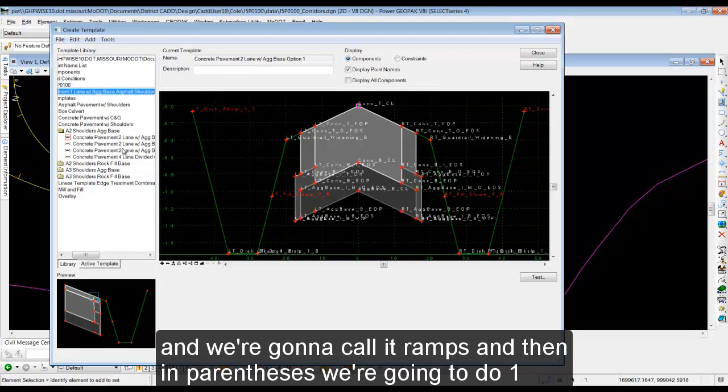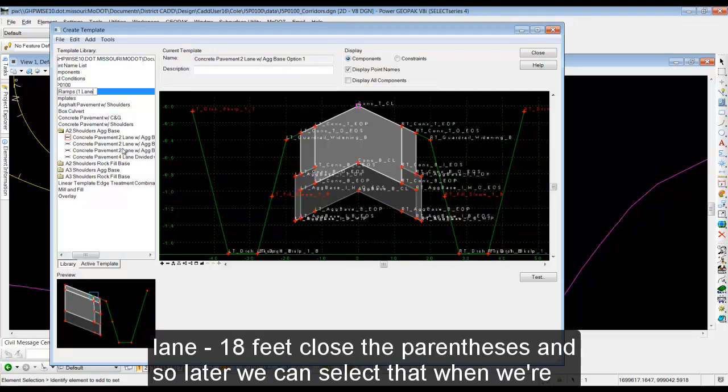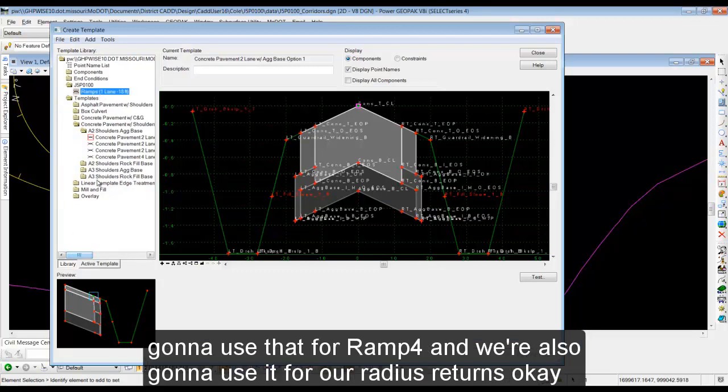And we're going to call it ramps, and then in parentheses, one lane minus 18 feet. Close the parentheses. And so later we can select that one, and we're going to use that for ramp 4, and we're also going to use it for our radius returns.